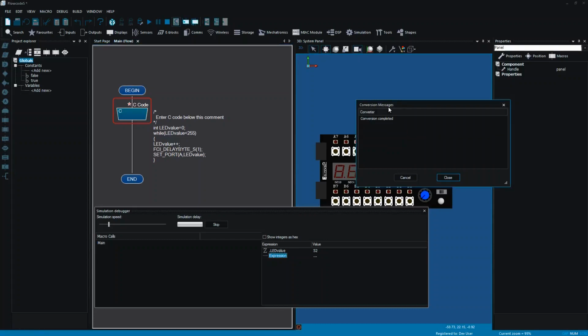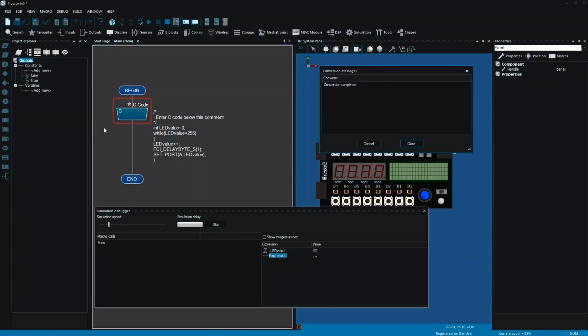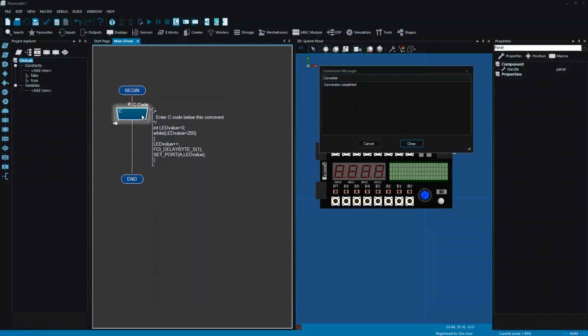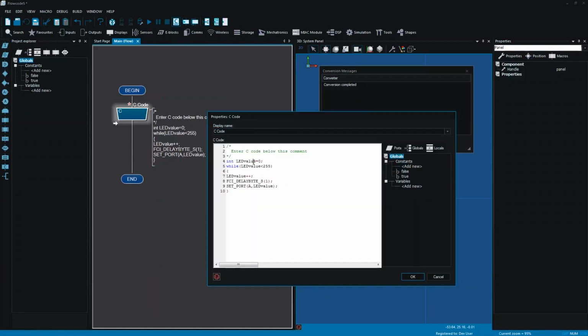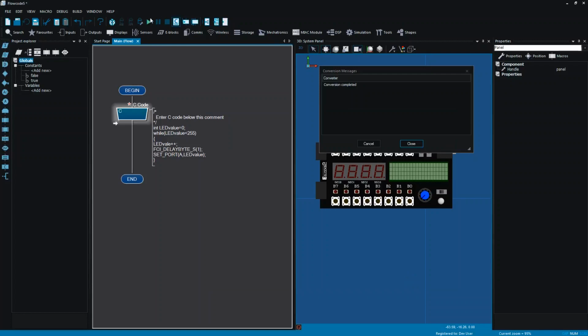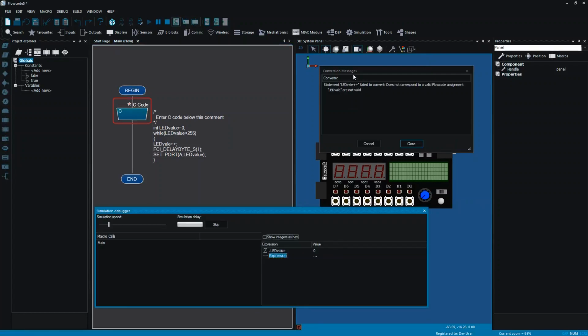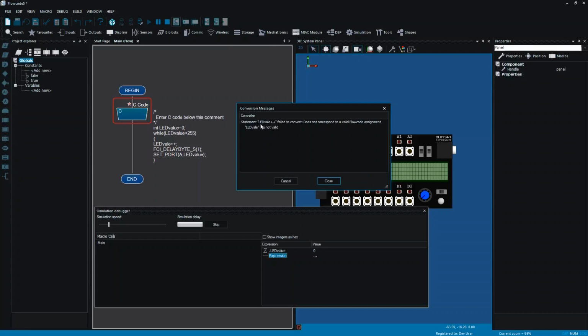What's quite useful is this conversion messages window. So let's say, for example, you're typing out some C code, you declare a variable like LED value, but when you go to use that variable later on, you use a typo. So here I've removed the U from LED value where we increment it. So the result is now LED veil. If we attempt to simulate this now, we'll see that we get an error message in the conversion messages window. Statement LED veil ++ failed to convert, does not correspond to a valid Flowcode assignment. And we'll see that the explanation it gives is because LED veil is not valid.